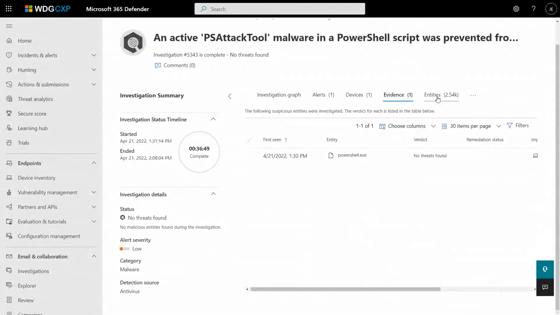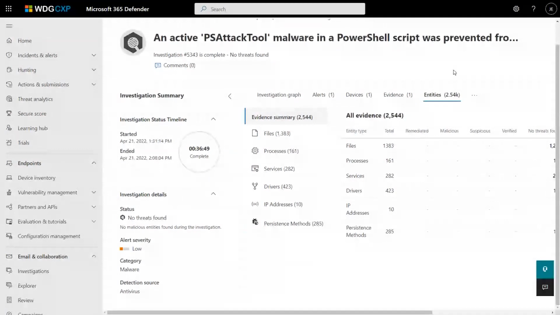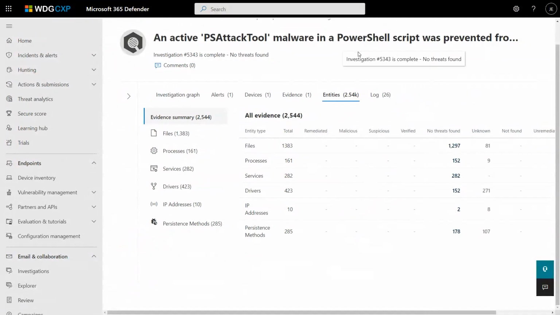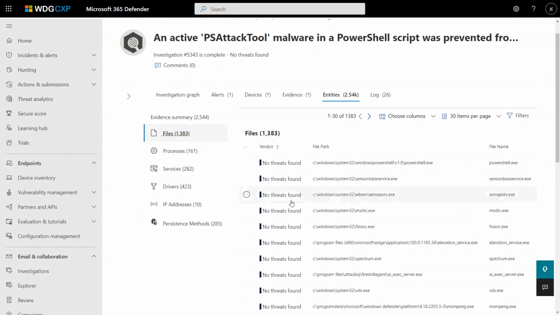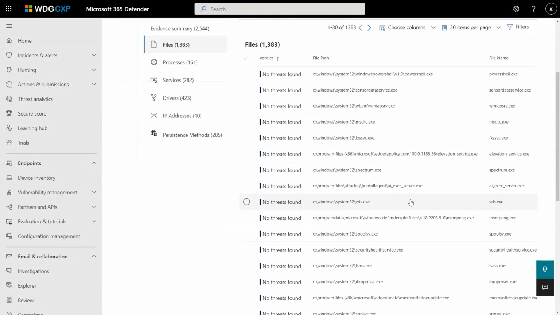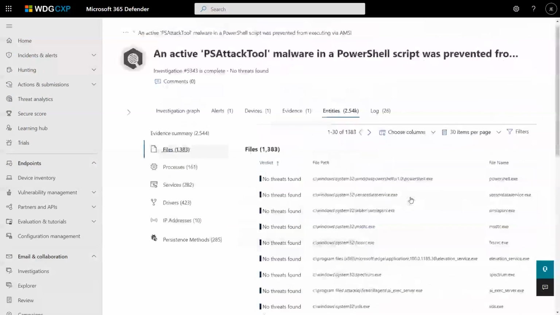If we move on to entities, and I'm just going to collapse this little left side pane just to give us a little bit more real estate on the screen. If we move on to entities, this is where we can drill in to the specific entities that are involved with this automated investigation. So each one of these over on the left under files, processes, services, drivers, IPs, and persistence methods, you can actually drill into each one of these buckets, so to speak, and then look through and see all of the 1,383 files that were interrogated and investigated as part of this automated investigation.